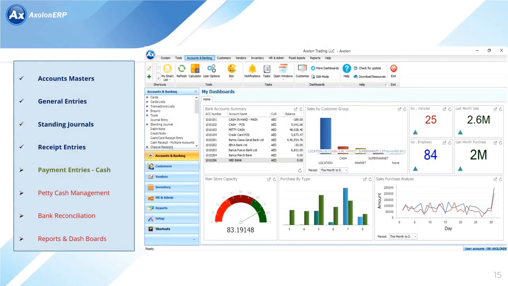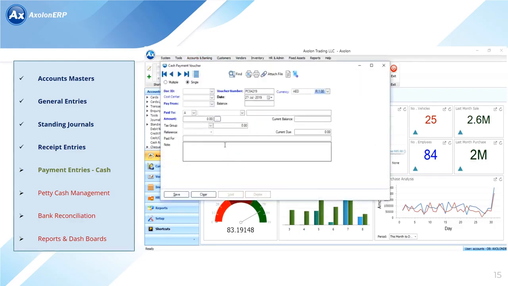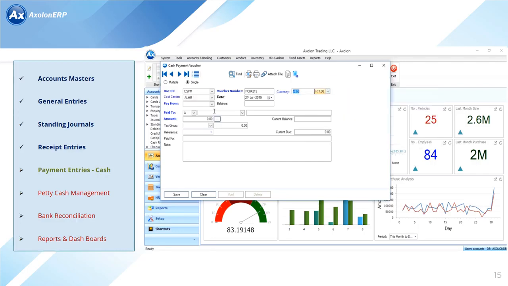This video will show you how to make a cash payment entry in Axelon. Just go to Accounts and Banking, Cash Payment Entry. The document ID you can select over here. If it's related to any of your cost centers, you can select the cost number here. The date of the payment you can enter here. Currency will automatically come as the base currency. If you want to change the currency, you can change it. Pay from any of your cash accounts or cash registers, you can select it.